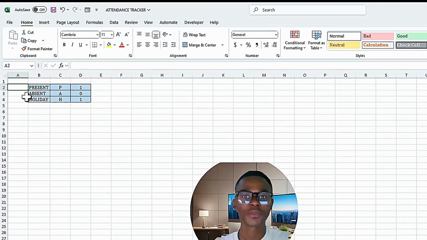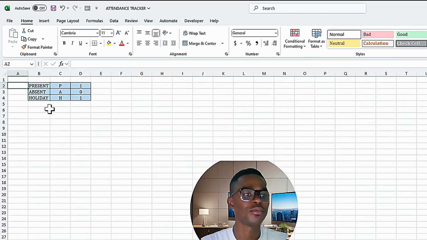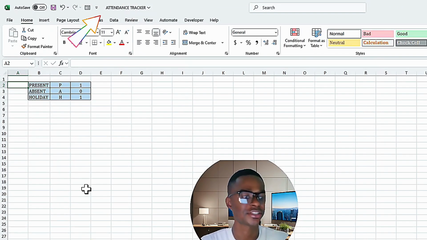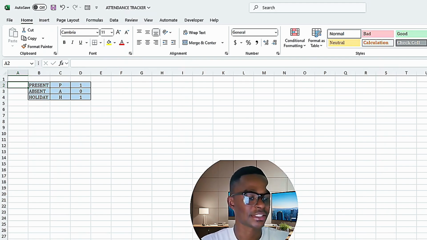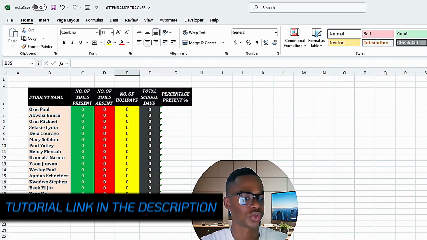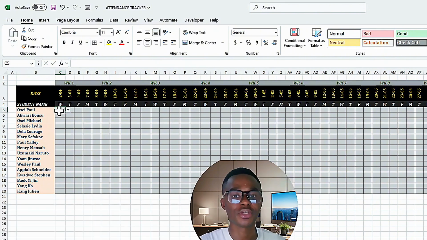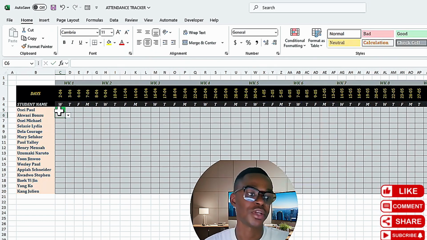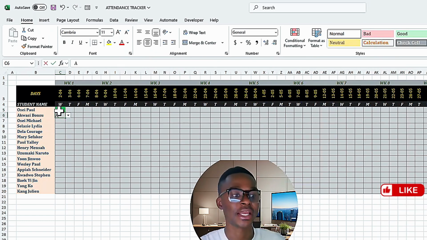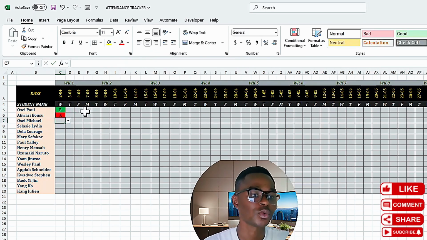Here we are in this Excel workbook, and like the name suggests, an attendance tracker. It tracks the attendance of certain students in a school. All the teacher needs to do is simply call out the name of the students. Then if present, indicate a P to show the student was present, and if absent, an A to indicate the student was absent.